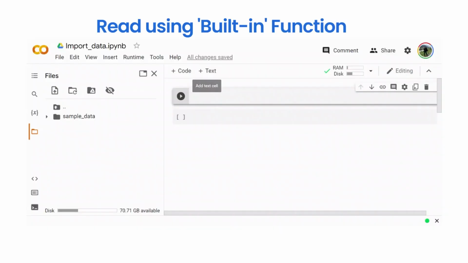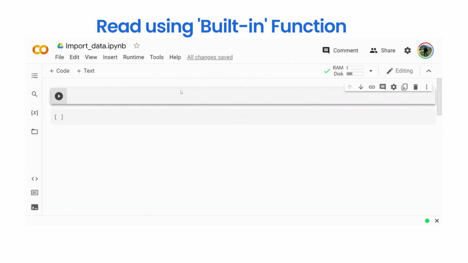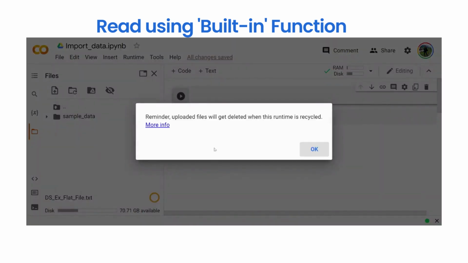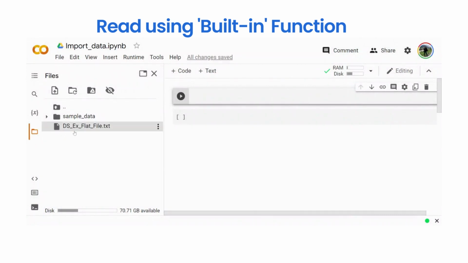We will start with reading the TXT file. Before that, let me upload the data file into Google Drive. If you click on this file browser, you can upload the file from your computer. So let's click on upload file, then we will start with this flat file. As a reminder, uploaded files will be deleted when your runtime is finished, but that's okay.